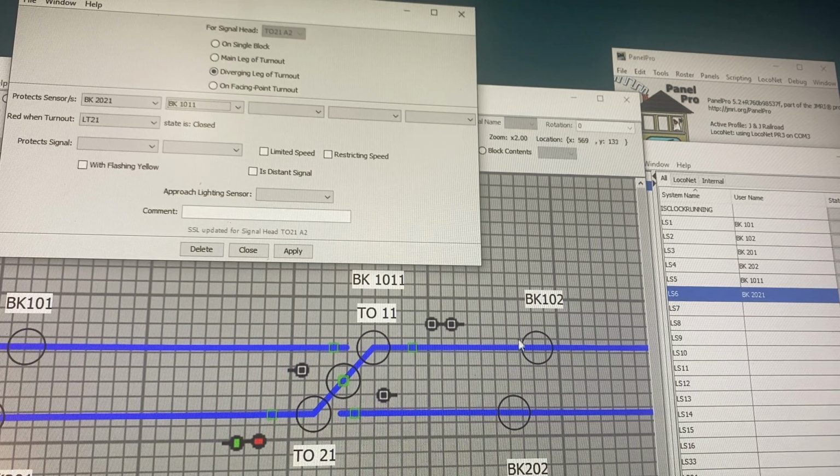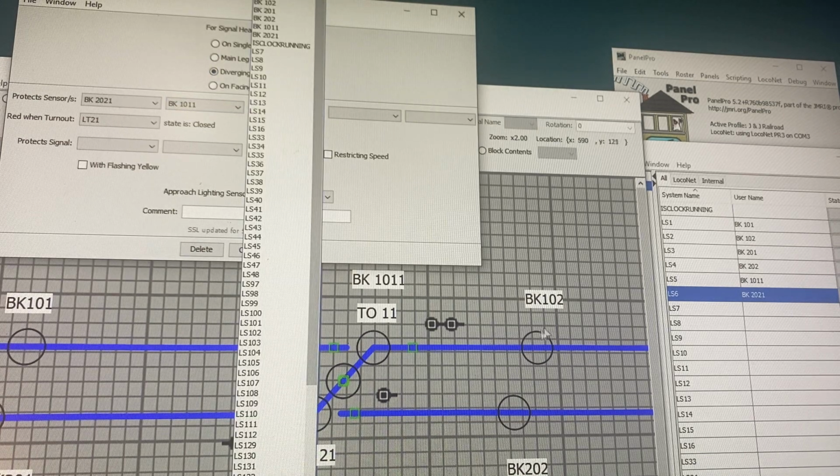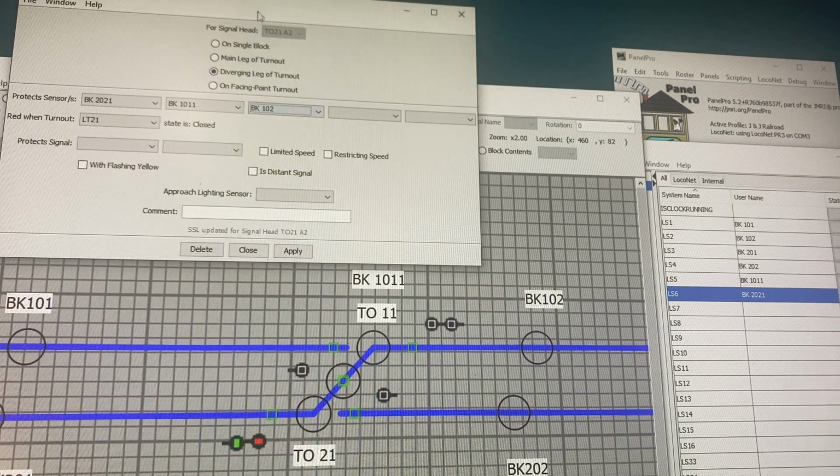Well, okay, how about this? Well, this is up to you. If you want to take one more step and say, look, if there's something in 102 with the turnout set this way, we still don't want to go past this signal. So we can add block 102, which is up here at the top. Can't quite see it. Block 102 into our list of what's going to be protected.